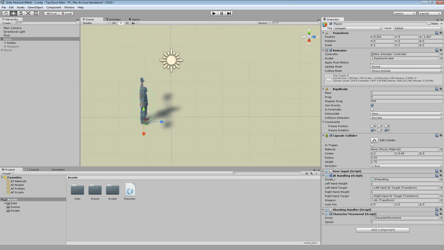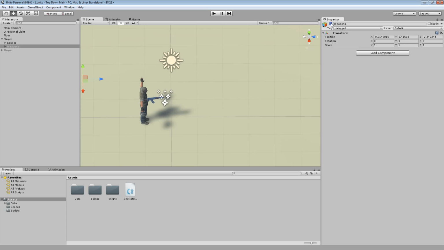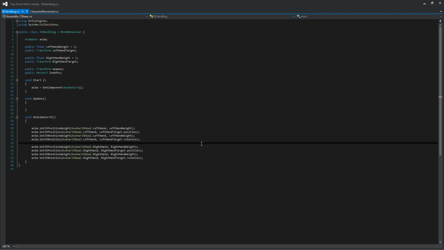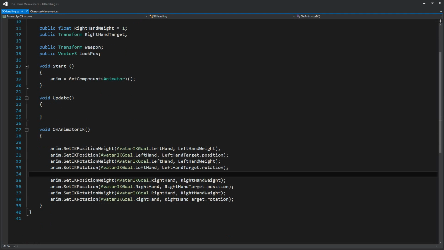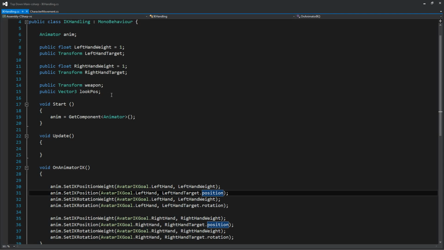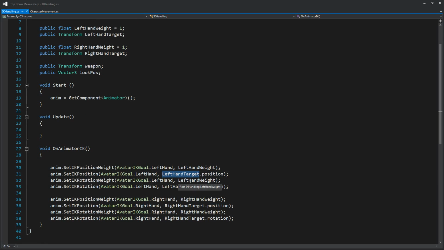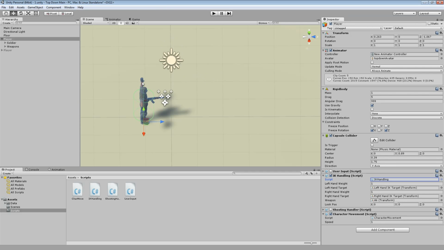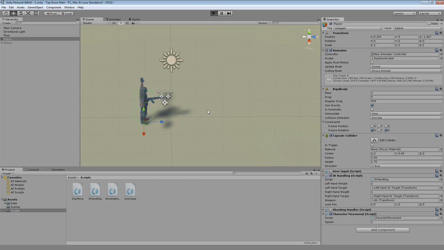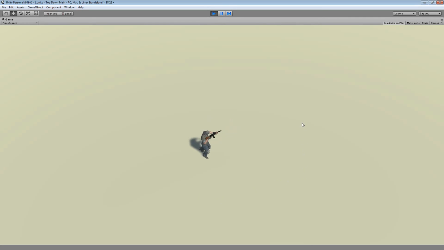I've made some more scripts for the IK handling script. We have done the IK on some occasions in our previous videos, so it's not something new. Simply make the weight 1 and add the target and the position and the rotation and all stuff like that, and have under your weapon 2 targets, and make your character place his hand on the correct position for the weapons.